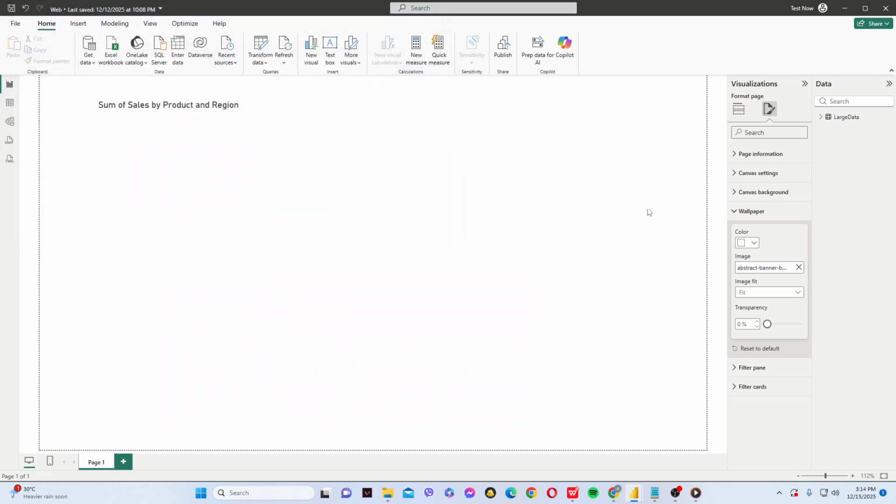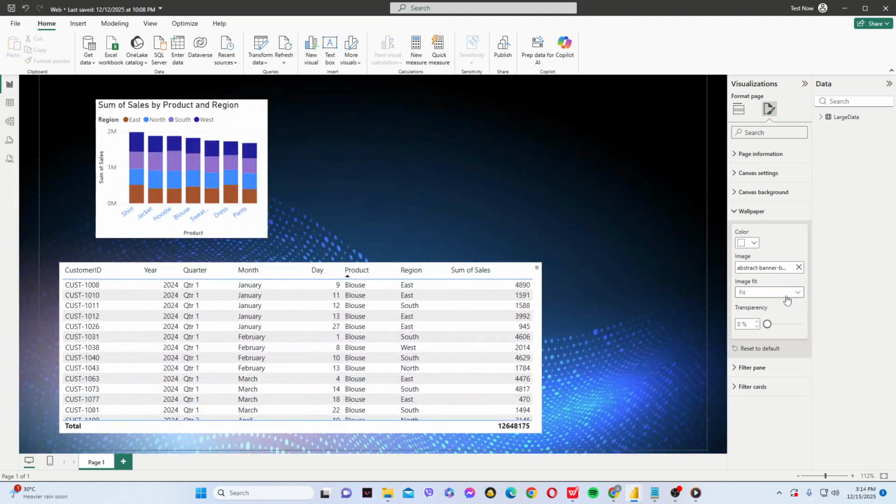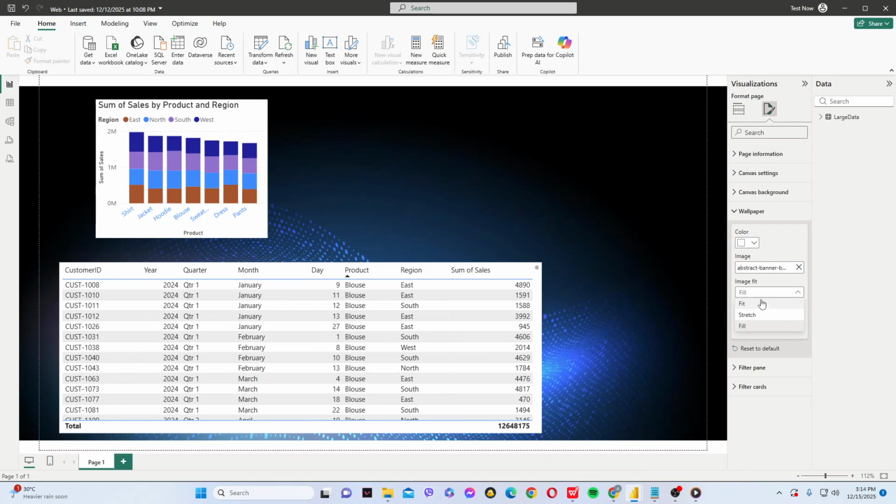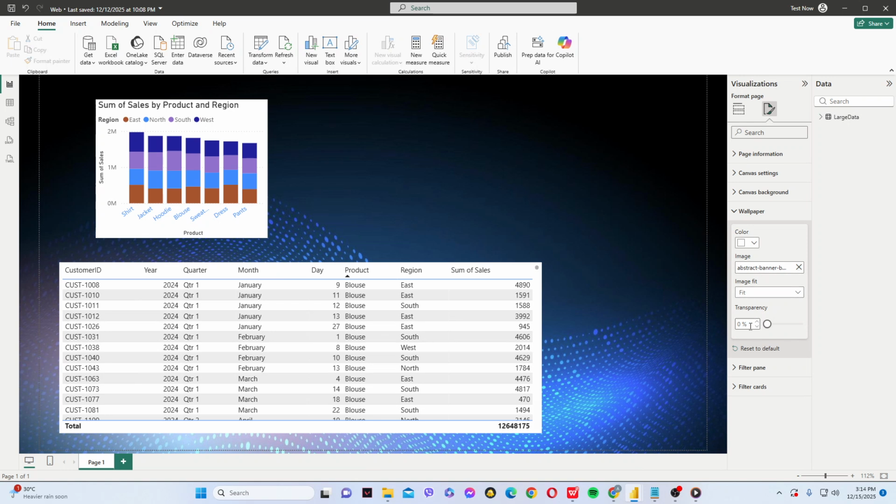Now let's make it look just right. You can change the image fit from fit, stretch, and fill. Fit keeps the whole image visible without distortion, which is great if you want to preserve the image's proportions. You may see empty margins if the aspect ratio doesn't match your page.